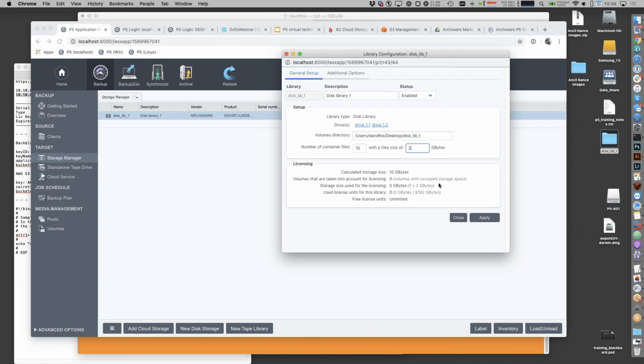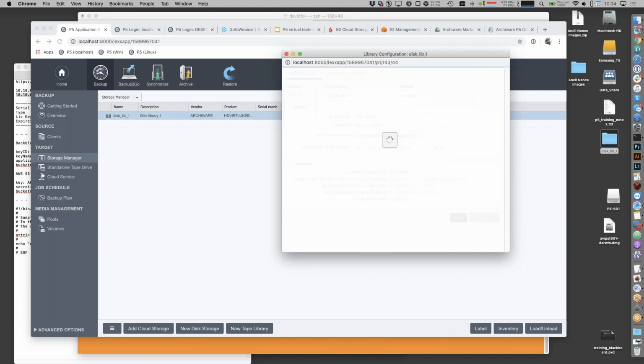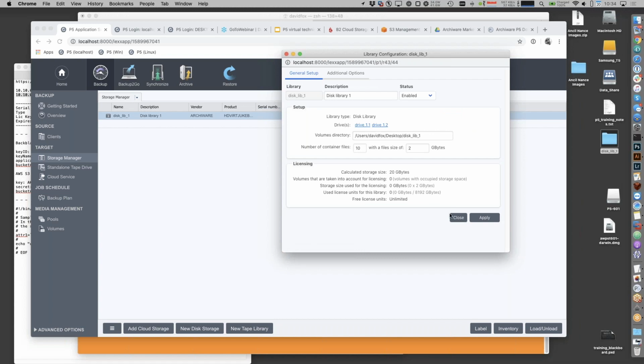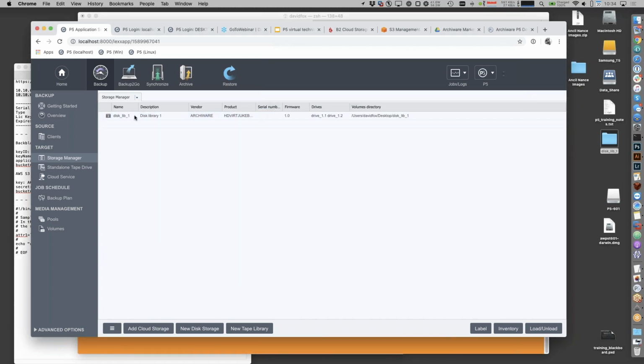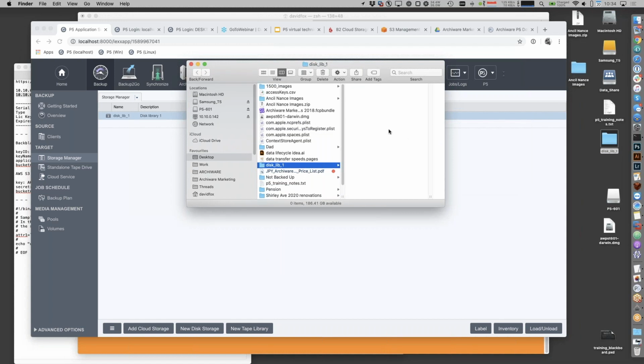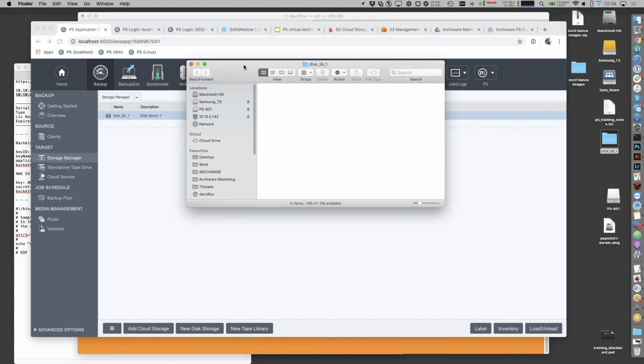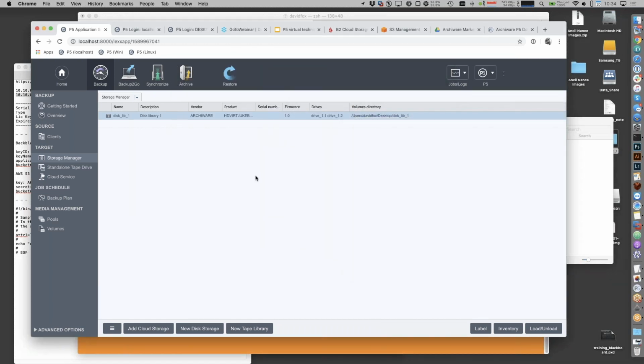So you can decide how you allocate those licenses across physical slots in tape or virtual tapes on disk or cloud storage. So I'm going to apply this change, and it warns me that I'm increasing the number of container files, and I'll have to label volumes to actually make use of that additional storage. And then we'll close it. Okay, so now we have a disk library. This folder is currently empty because we didn't yet create any volumes inside of it. So let's leave that there.